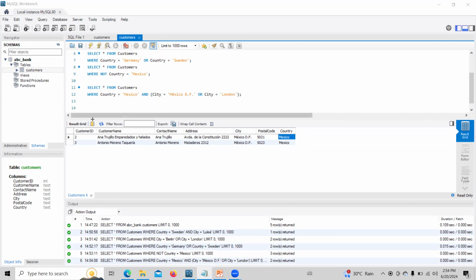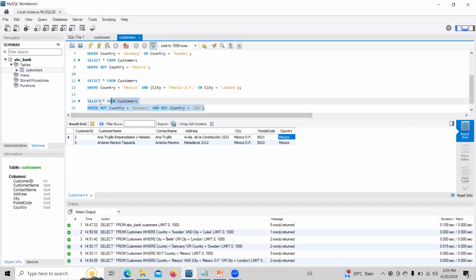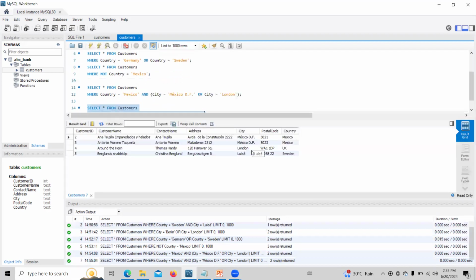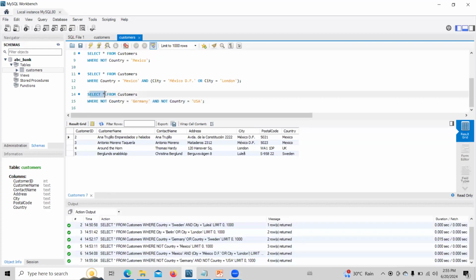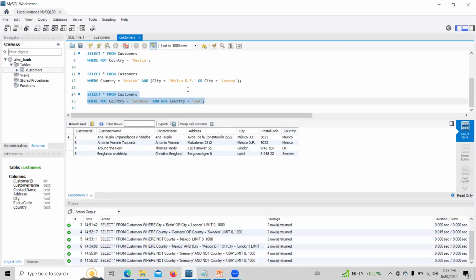So if I take this one and execute this statement syntax, what I'm saying is select star from customer where not country is equal to Germany and not country is equal to USA. So other than Germany and USA, we want all the records. You won't see Germany and USA in the country column, except for that you can see all the other records over here. If I execute this statement, I think I have already executed it. We don't see the USA and Germany over here. Other than Germany and USA, we can see all the records over here.